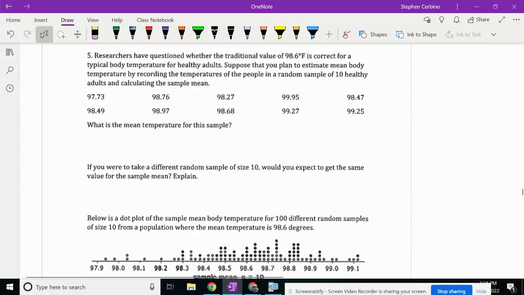Number 5 says, researchers have questioned whether the traditional value of 98.6 degrees Fahrenheit is correct for the typical body temperature of a healthy adult. To do this, these researchers randomly select 10 healthy adults and calculate their temperature. The sample is shown below. These 10 numbers represent the 10 different people's body temperatures, creating a sample of healthy humans. We want to create the mean, or the sample mean, of the temperature. The symbol for the sample mean, remember, is x bar.